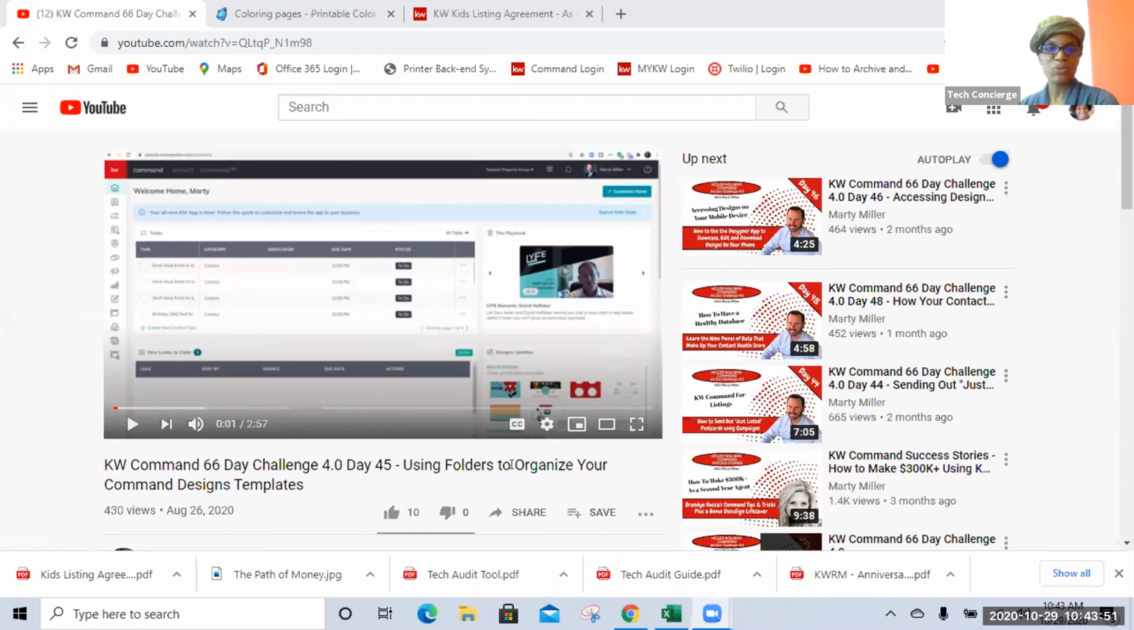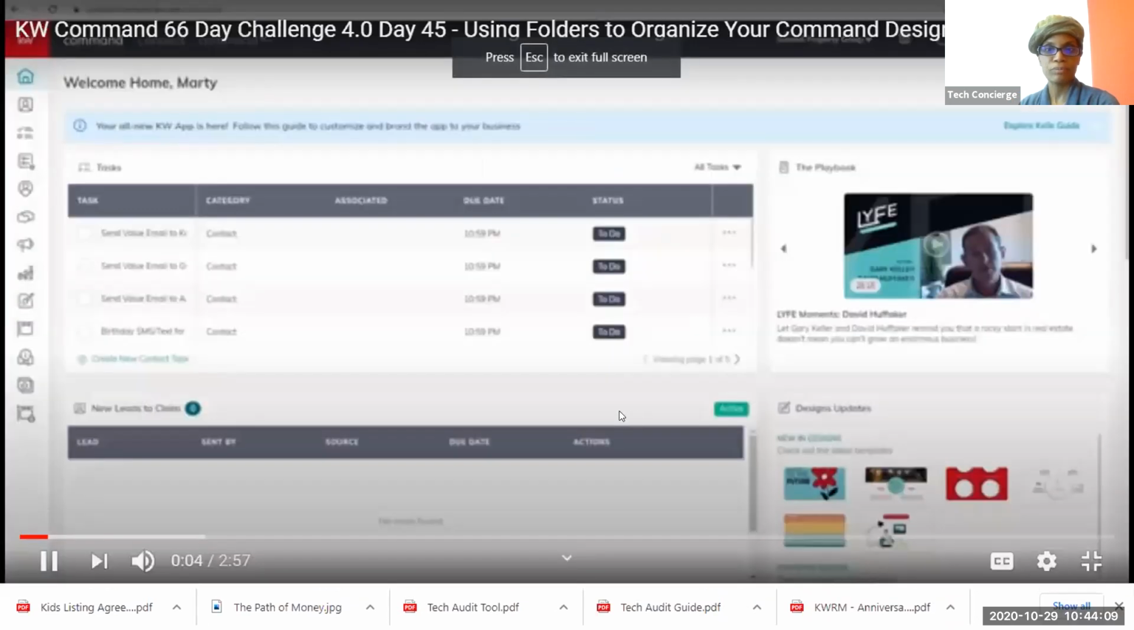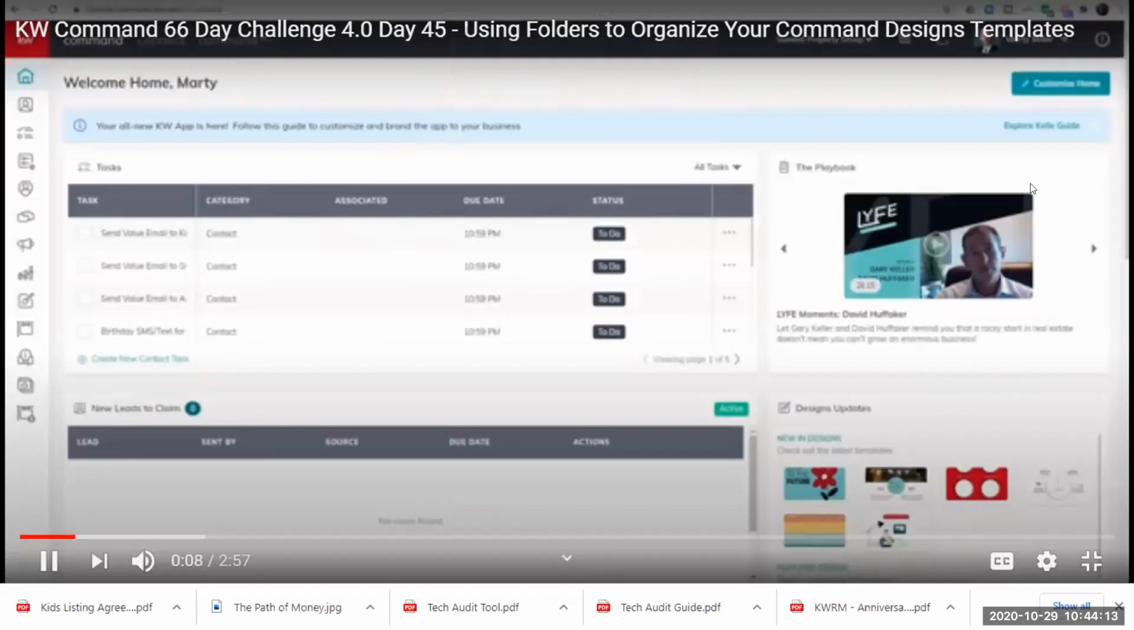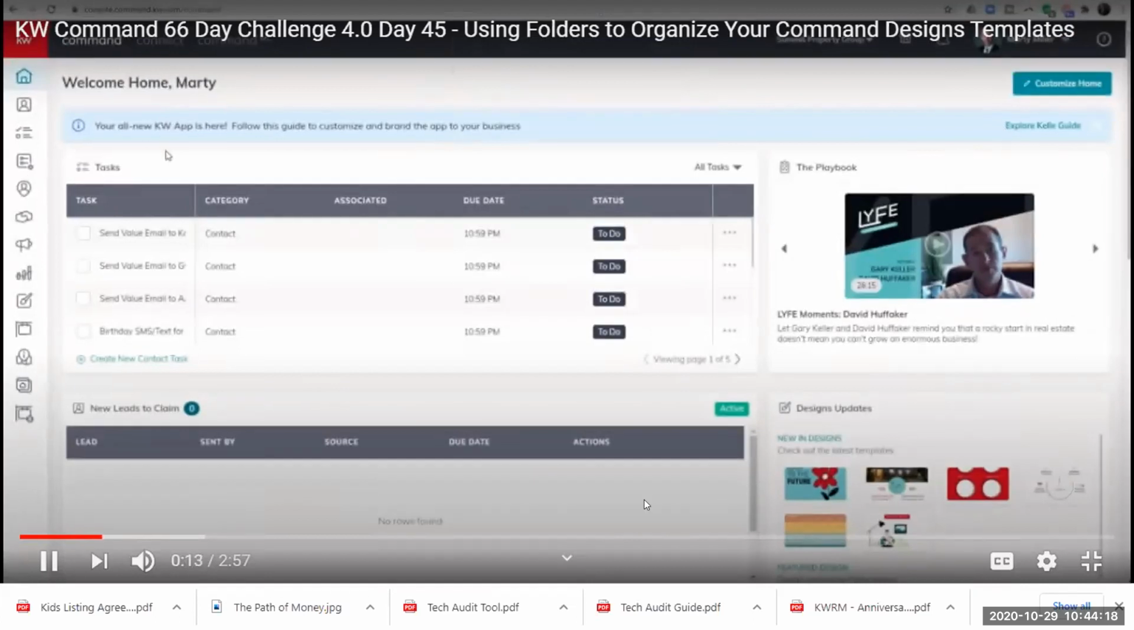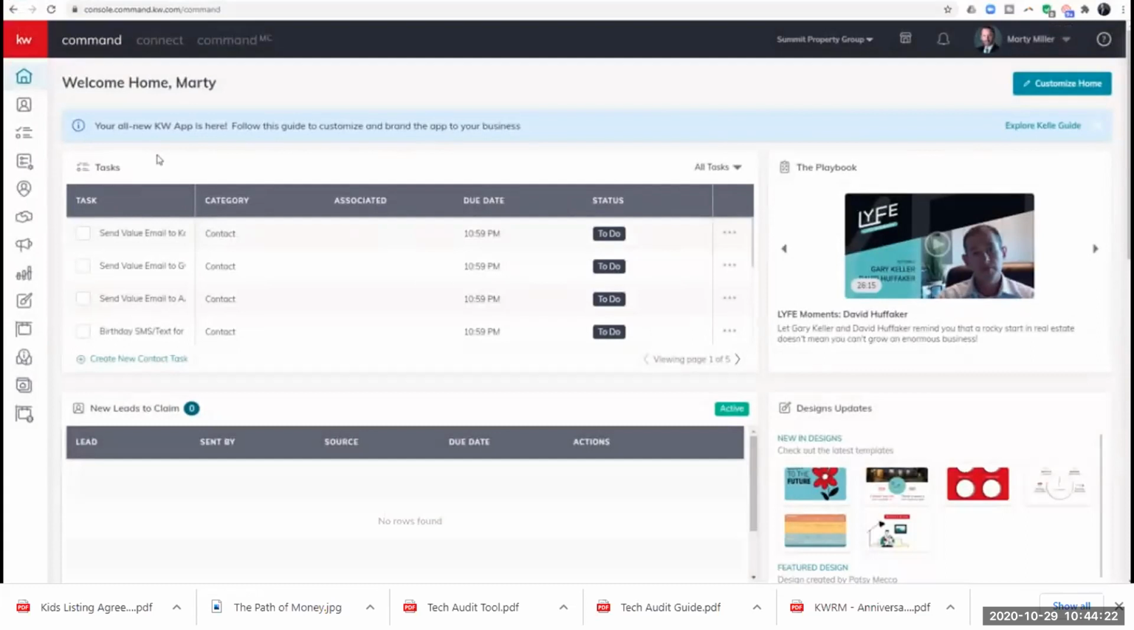All right, so using folders to organize your Command design templates. We're shifting gears a little bit. We're still in designs, and Marty Miller is talking about utilizing folders to organize them. Good afternoon, Keller Williams, and welcome back to the KW Command 66-Day Challenge, Day 45. We have been creating multiple designs throughout this challenge, and I wanted to show you a way to keep those a little bit better organized in your Command platform.